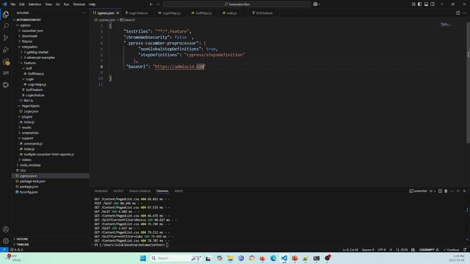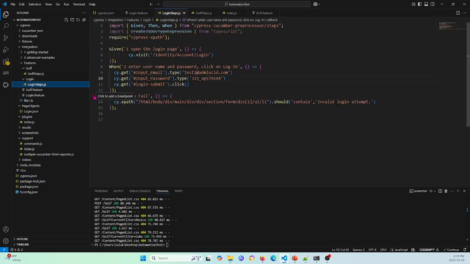And then I also specified that the Cypress Cucumber preprocessor will use these configurations right here. So let me go ahead and show you the code for some of the test cases that we have. First one, I'll show you the login steps right here. So the login steps, this is what it looks like.